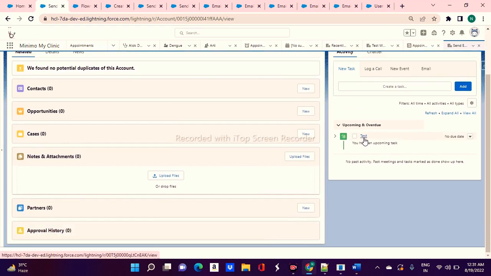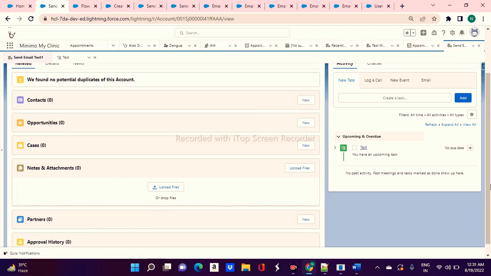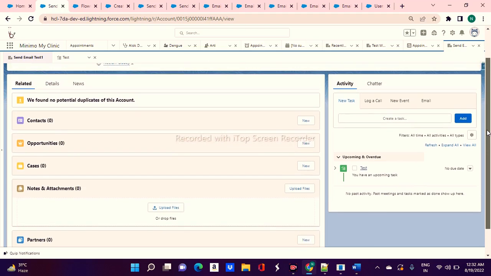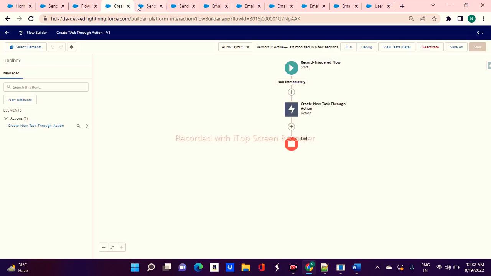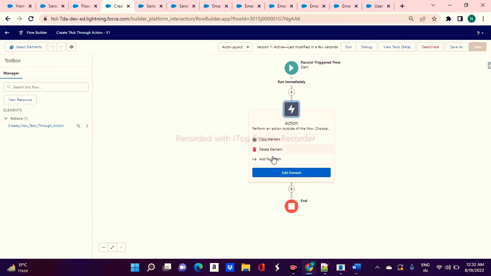See, this has been created. This is the task that got created just now. The subject I have put down here is Test, so that's why Test is coming here. You can also add it.